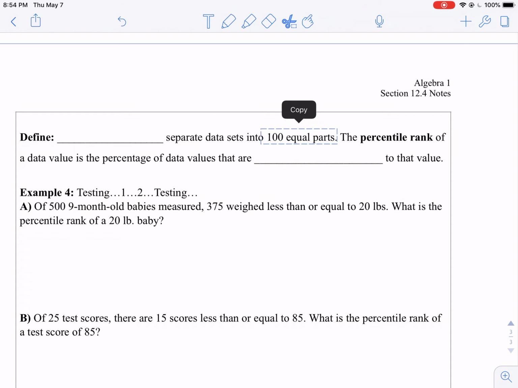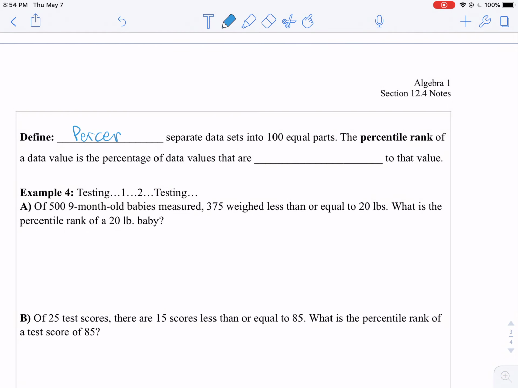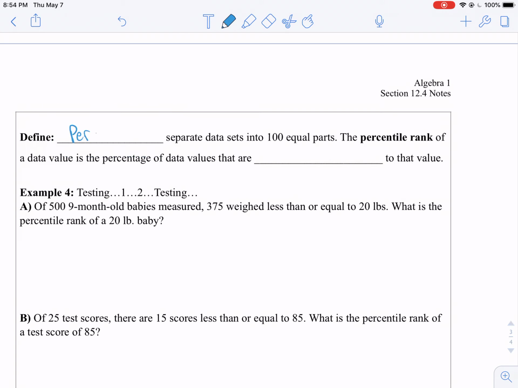And when we split something into 100, we call that a percentile. Just like a percent means out of 100, percentiles will separate data into 100 equal parts. They give us the percentile rank of a data value, which is the percentage of data values that are less than or equal to that value.